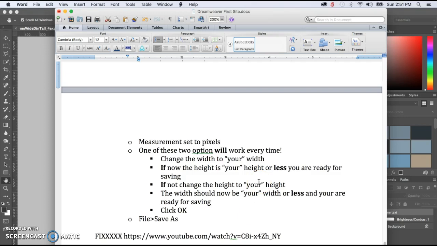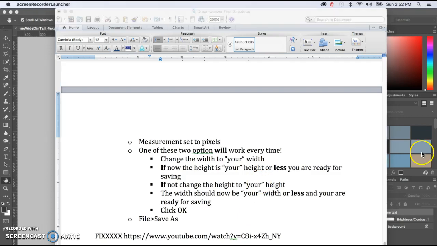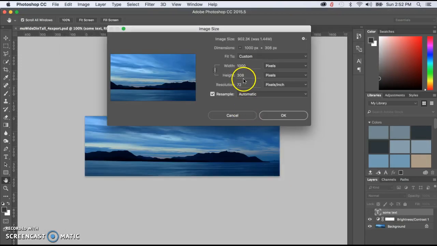And most likely it'll be less, it's very rare that it's exact, than the height that you're going for, which in our example is 500. So the answer is yes. It matches the width exactly because we put it in there, and the height is either, in this example, 500 or less. Yay. We are done. We are ready to move on to the next step, which is saving.